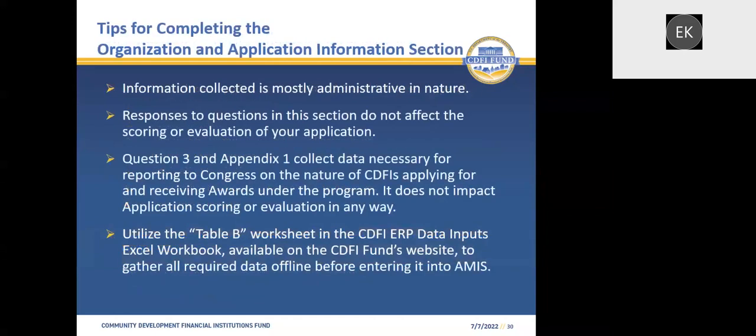Tips for completing the organization and application information section. Information collected is mostly administrative in nature. Responses to questions in this section do not affect the scoring or evaluation of your application. Question 3 and Appendix 1 collect data necessary for reporting to Congress on the nature of CDFIs applying for and receiving awards under the program. It does not impact application scoring or evaluation in any way.